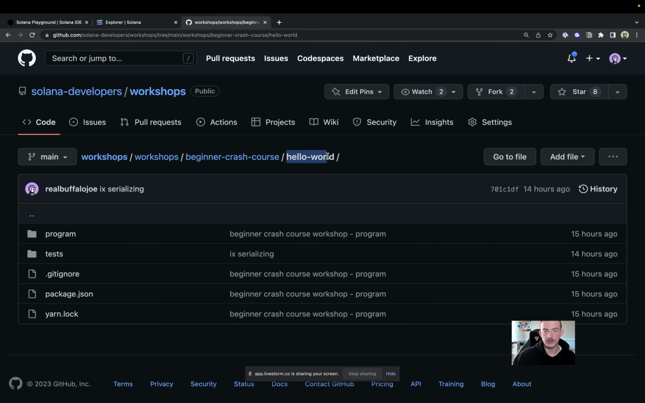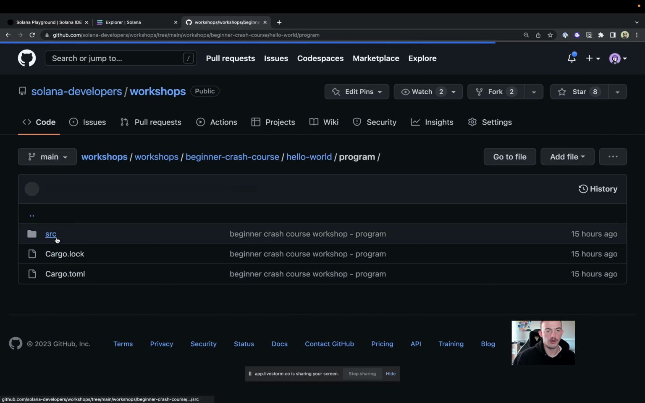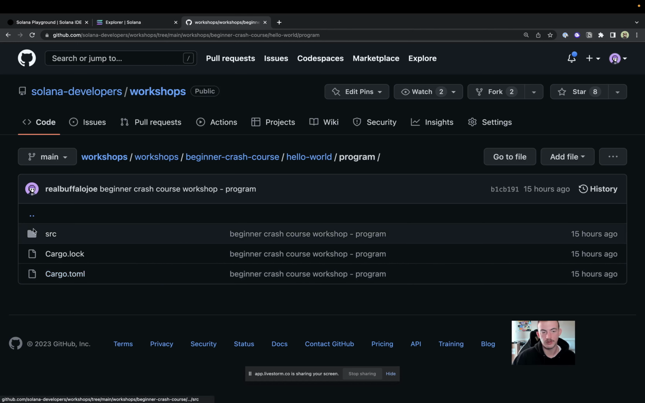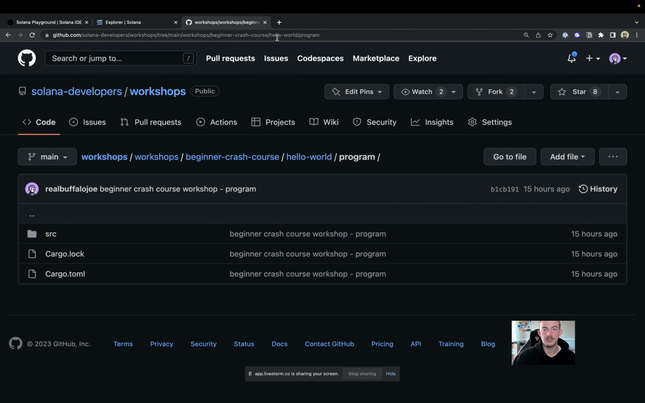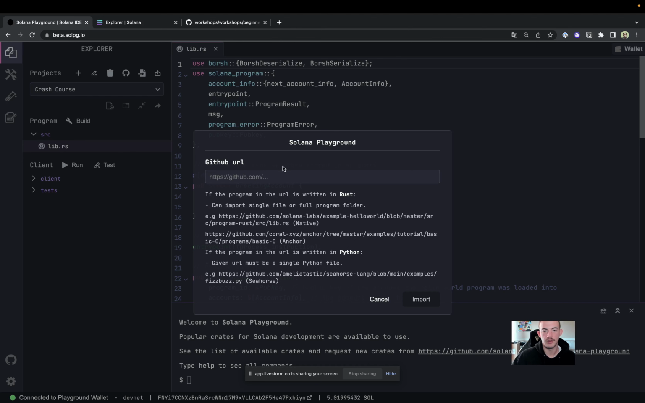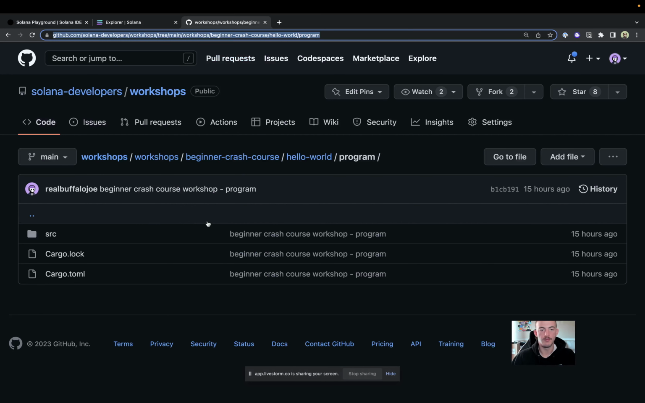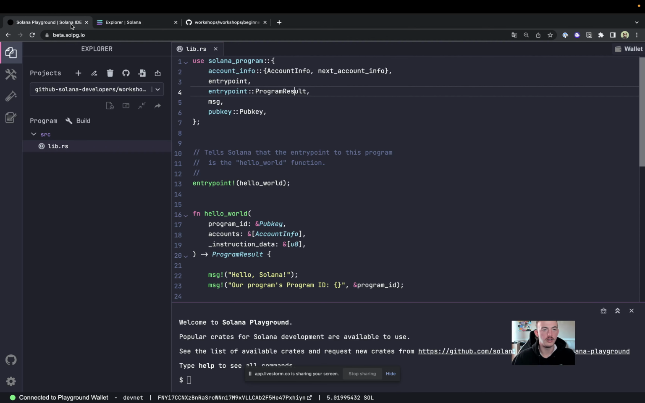So if you go in here, you can see that there are the tests, some other files, and then there's program. And right here is the root of a cargo crate, or your Rust code. This is your root whenever you see Cargo.toml and src. And this is the URL that you're going to want to pass to the Solana Playground right here. You're going to have to hit import, and when you do that, it'll give you your Rust code. It'll pull it right from my GitHub repo. So go ahead and do that if you want.